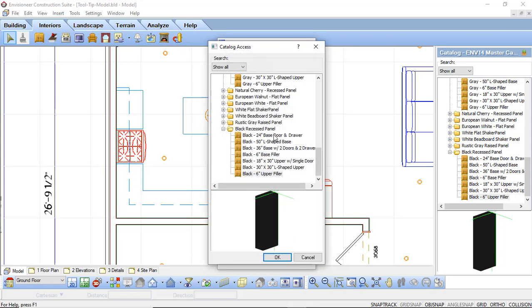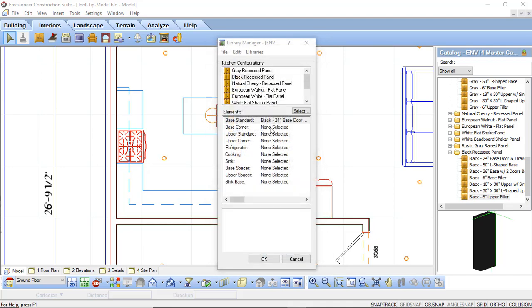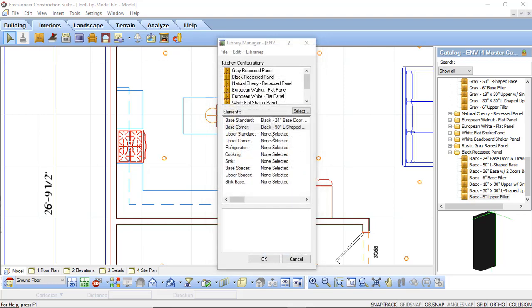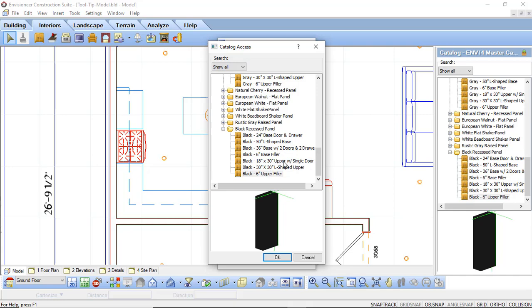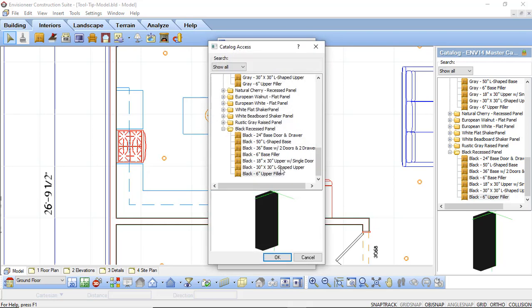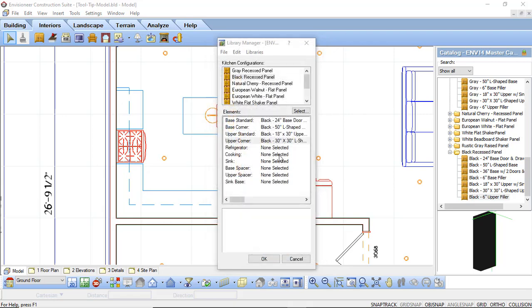The base cabinet is going to be a 24-inch black recessed panel base. I'm going to say OK. My base corner is going to use the L-shaped base corner. I'm going to say OK. My upper standard select is just going to be my 18-inch upper with a single door. My upper corner is going to use the 30 by 30 upper corner.